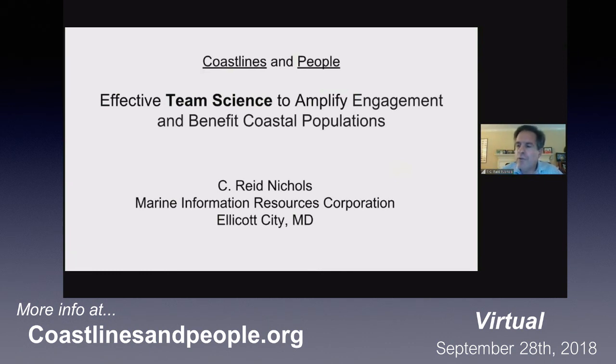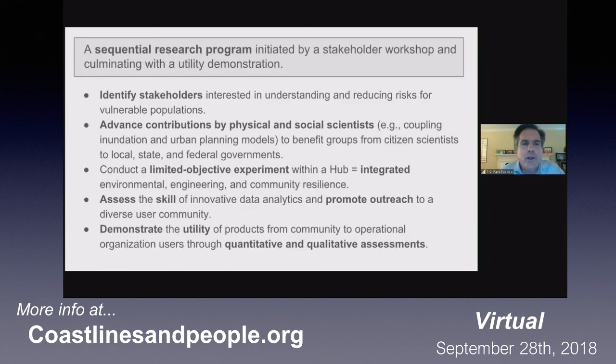Today, I'm really going to talk about the structure and possibly the context for a transdisciplinary project. In a nutshell, I think a sequential research program should be envisioned, one that allows the identification of key stakeholders. They could be internal to a funded project and external participants. And the focus should be reducing risks for vulnerable populations. The project should advance the contributions of physical and social scientists, and it could benefit groups from citizen data scientists to local, state, federal governments.